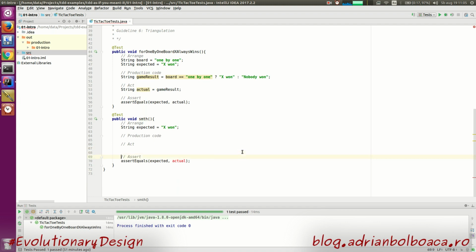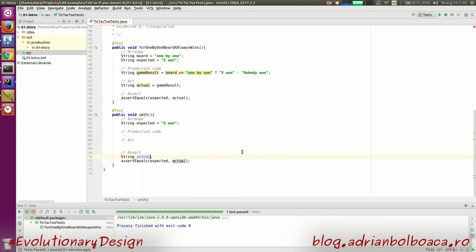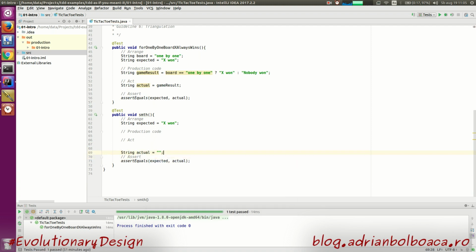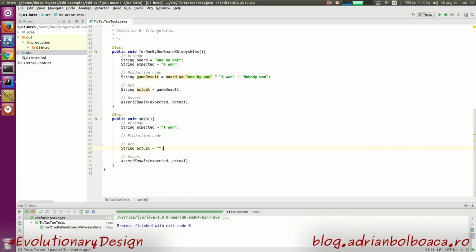So the act is basically the fact that we have an actual, but now this is just an empty string. So if I would save this and run the tests, this is red because it says x1, but actual nothing.